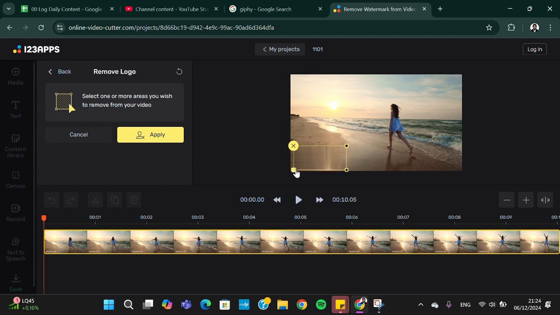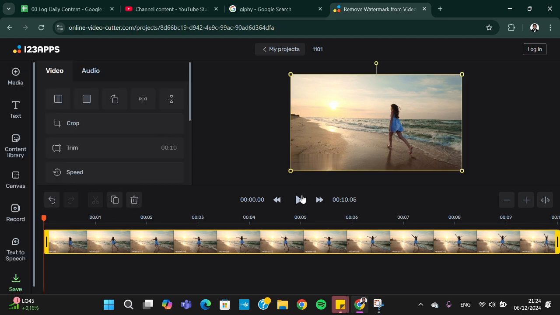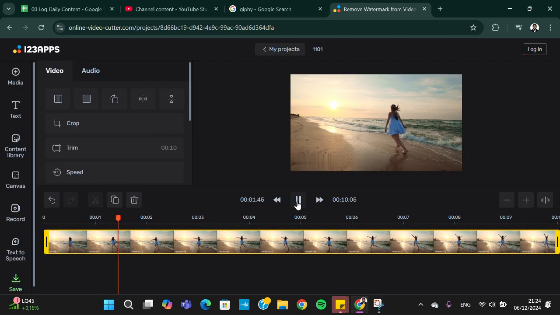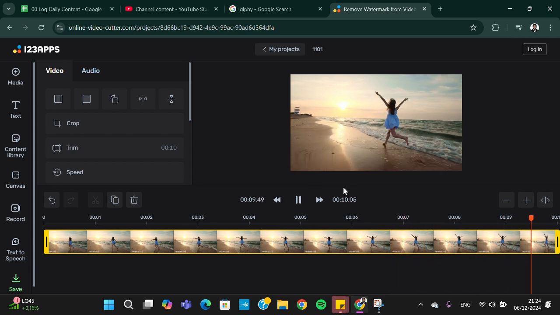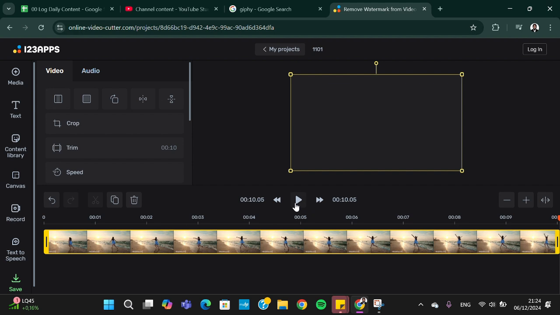You can keep adjusting until you're satisfied with how it looks, and after that we're going to click on apply. Okay, and as you can see guys, the watermark has been removed from my video, but I know that the result is not that perfect, but at least the watermark has been removed from this video.